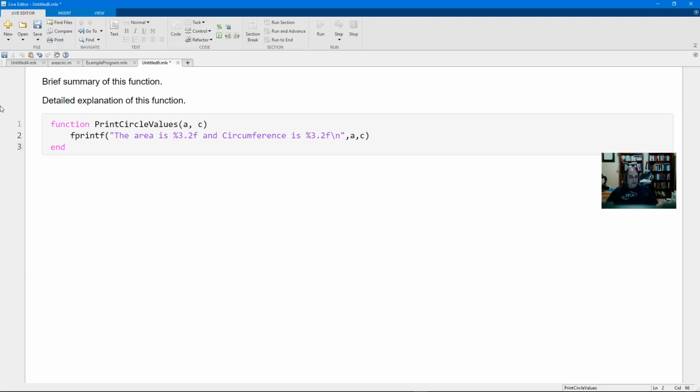So just a quick summary of what's happening here. When I call this function, the value for A is going to be passed to the fprintf statement, and it's showing up here for A, and same with C. Those are my input arguments, and then I can print A and C. It's going to print A for the area, field width of 3, f is floating point, 2 decimal places, then the circumference. The first one is A, and the second one is C.